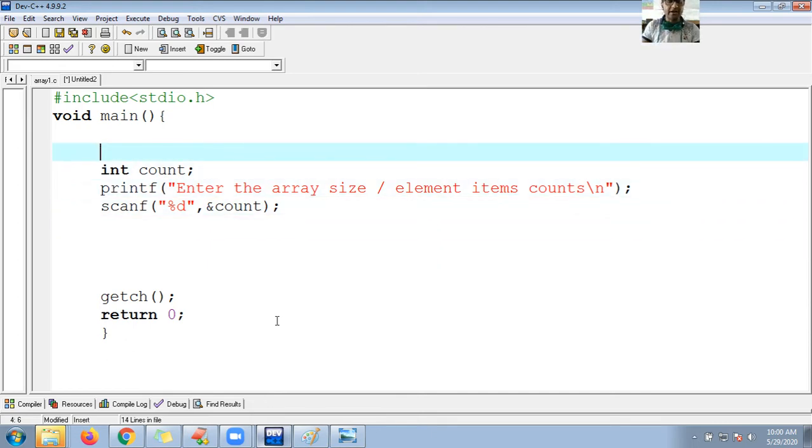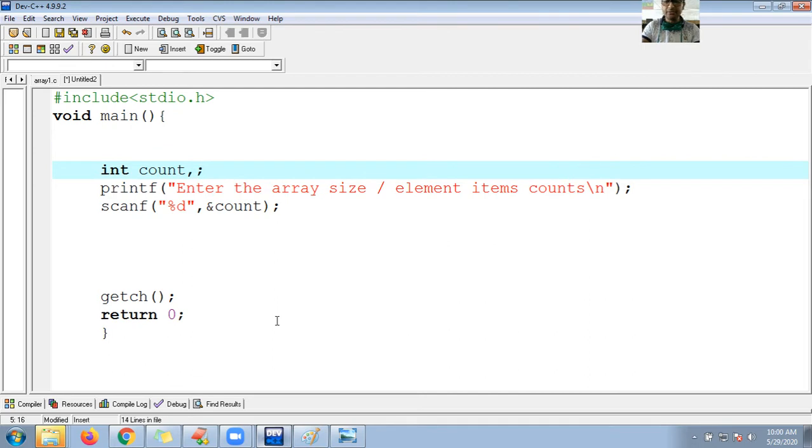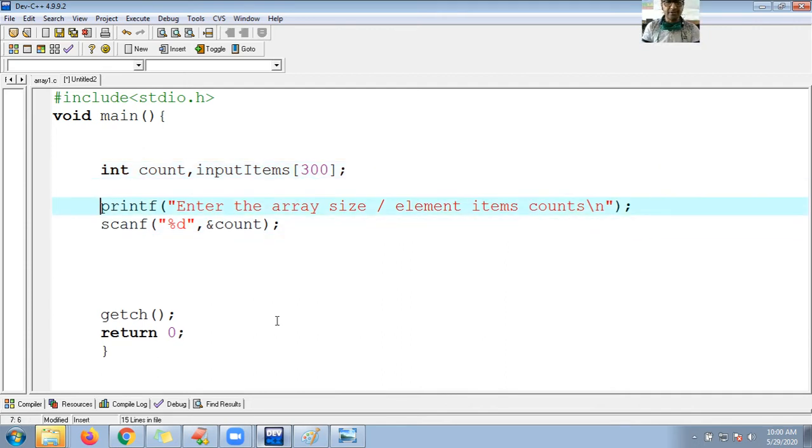So I need to create the array. So let me create the array. So guys, input, or you can call it input items, whose size let me use 100 at max. Okay, let me use 500. You can use 500 also, or you can use 300 at max, more than enough. So guys, this is the array, input items.